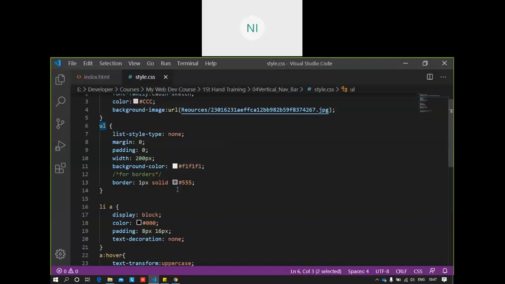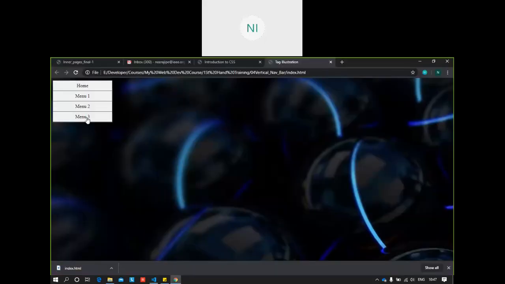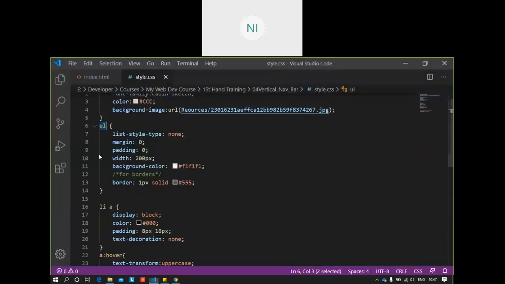And the border. I gave the border as 1 pixel, which is a small outline. I think because of the background image, you can see it. There's a small border here with 1 pixel thickness and a slightly grayish color. So that is the styling I have provided for the UL.